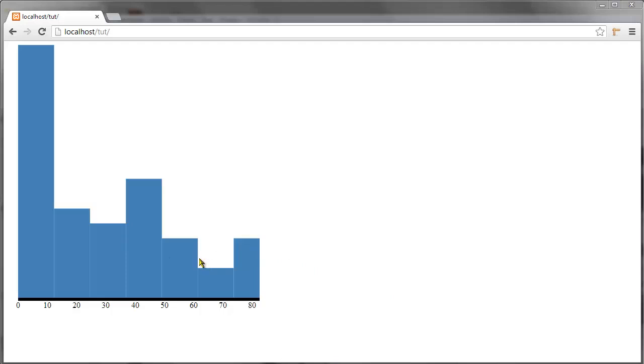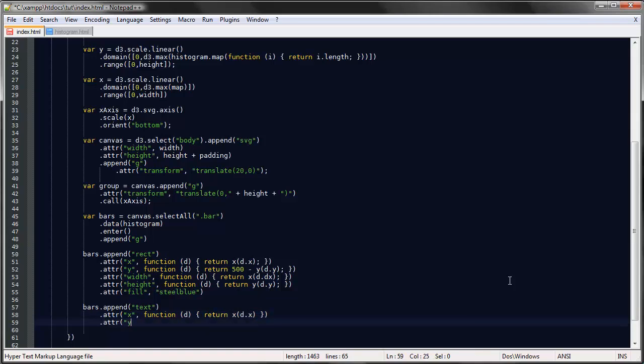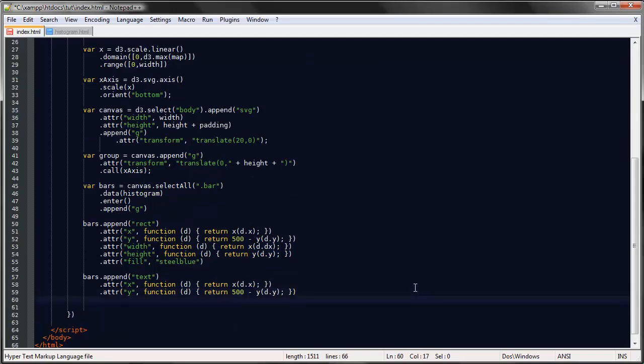now the last thing we want to do is to append some text to each bar, so we can see how many values or how many elements it contains. So let's append to the bar group some text, and the x will just imitate the bar's functions here. We'll return x dx, and for the y position we'll return 500 minus y dy, and let's give it a white color so that we can see it.